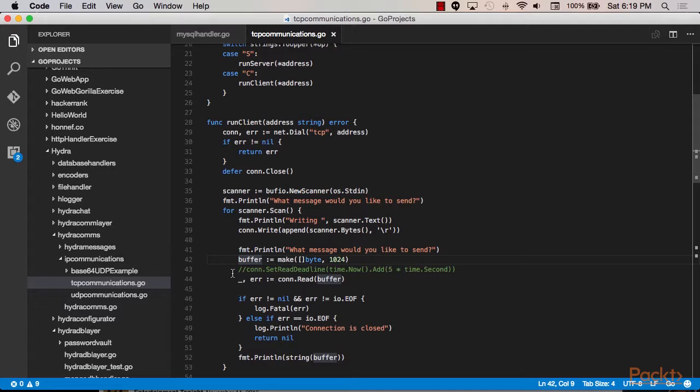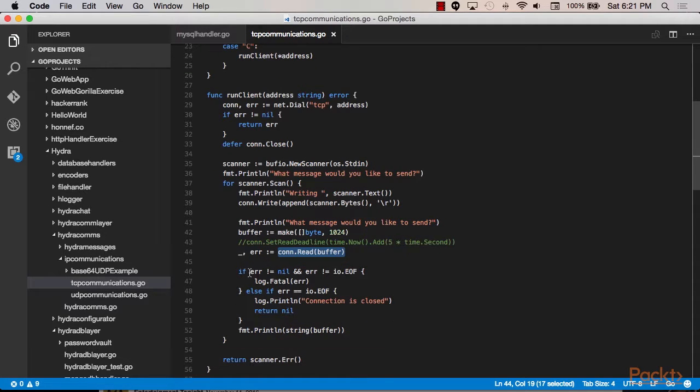Now what we do after that is create a buffer of bytes, which we will use to host the reply message from the server. And then we will call con.read, and the buffer will be the input argument for con.read in order to read the incoming message on the TCP connection. Now, if we detect any errors, and at the same time the error is not end of file, we log and exit using log.fatal.